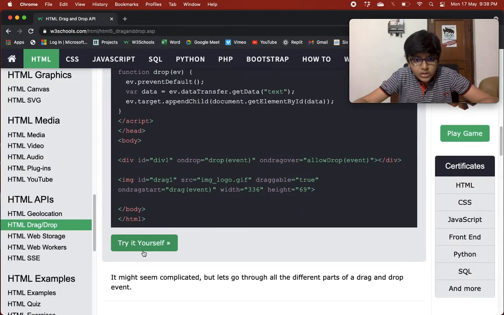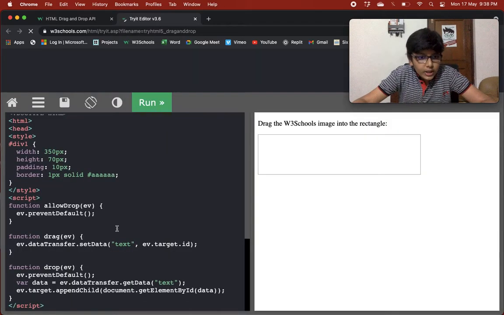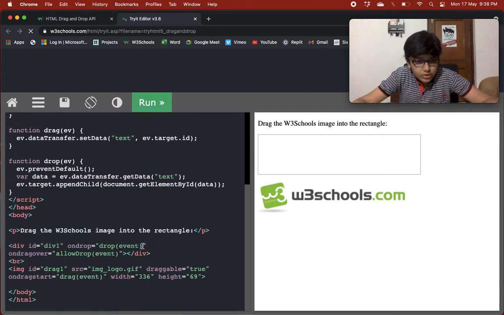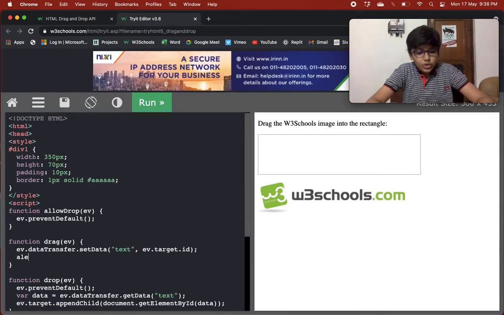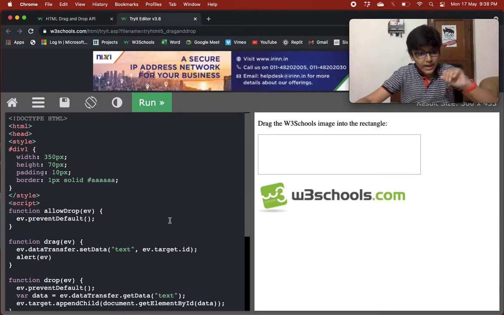Just close this and then open this once again. So if I alert now on drag, the drag function is what we are calling whenever we start the drag of the image. So if I alert the event on drag, you see if I drag this, what did it show? It shows a drag event. So this is also a drag event.